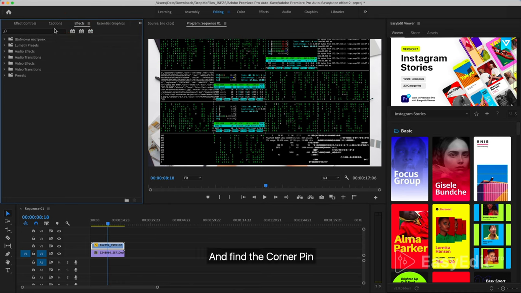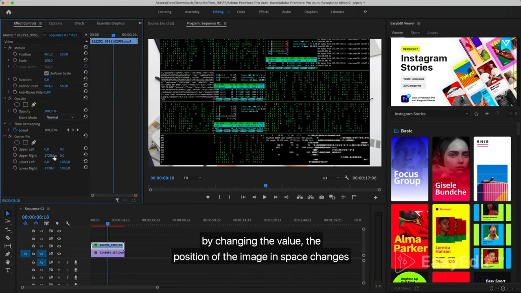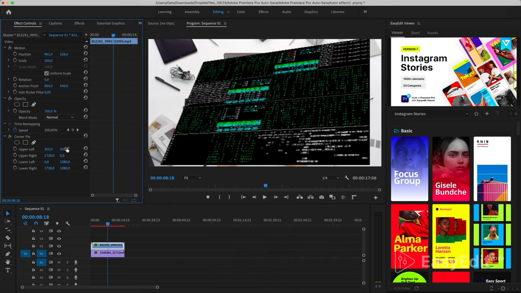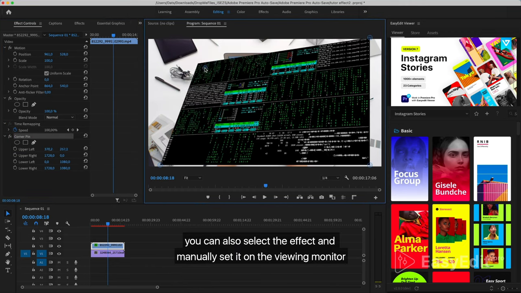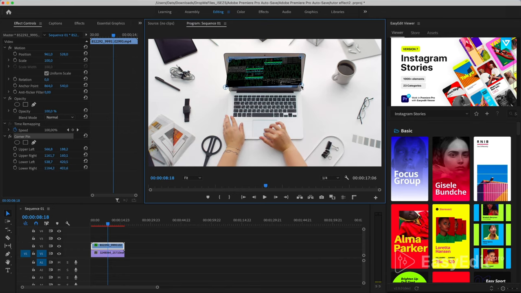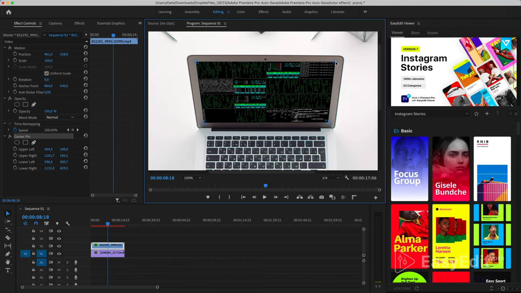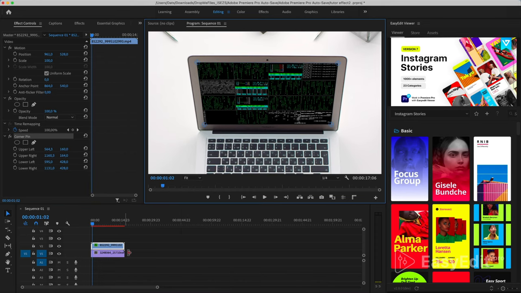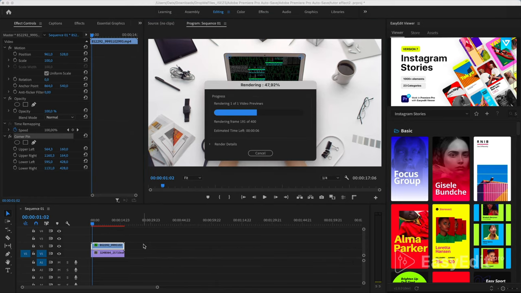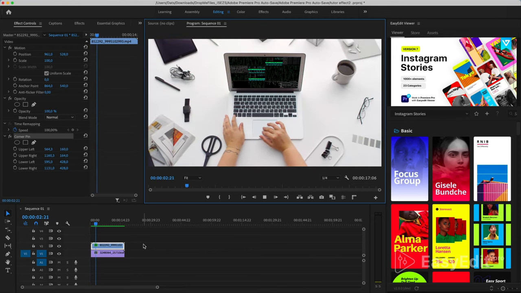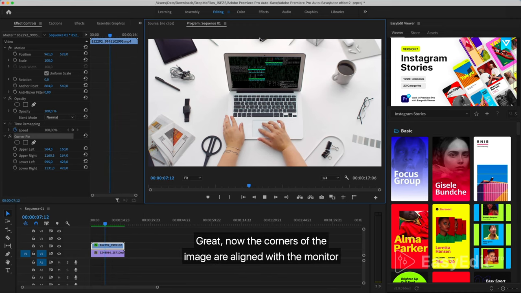Now let's go to the Effects tab and find the corner pin. Further in the effect settings, by changing the value, the position of the image in space changes. You can also select the effect and manually set it on the viewing monitor. Let's render by pressing the Enter button. Great, now the corners of the image are aligned with the monitor.